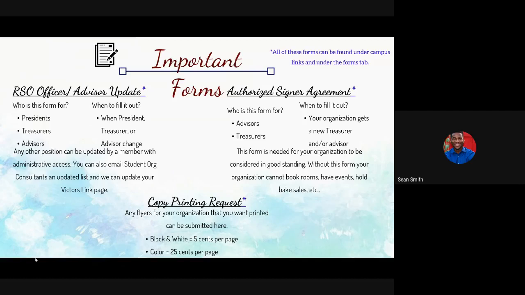Next, we have the copy and print request. This form is for when you don't want to use your student account balance to print advertisements for your student org. You would fill out this form, and then a staff member inside of the Office of Student Life will print out any advertisements or other materials that you need for your organization, and then you can pick it up right from the Office of Student Life, and we will send you an email when it's ready for pickup. And the prices are listed as follows.